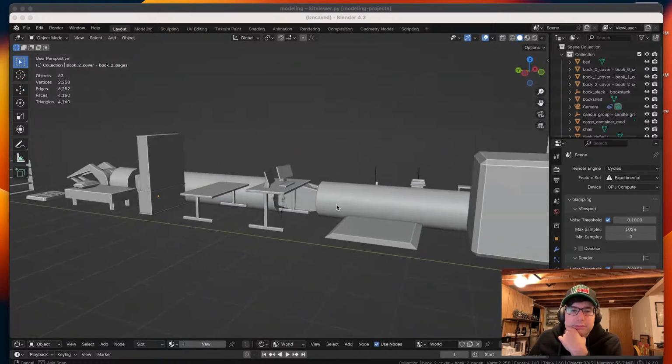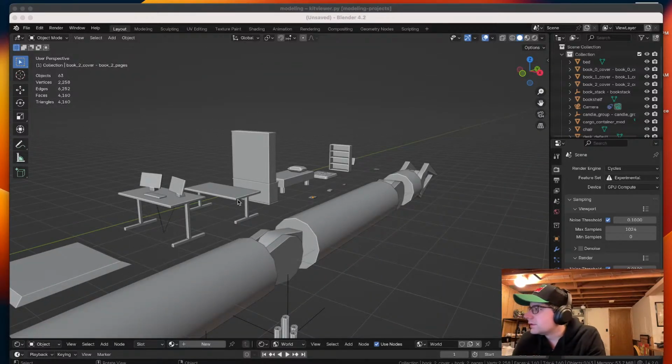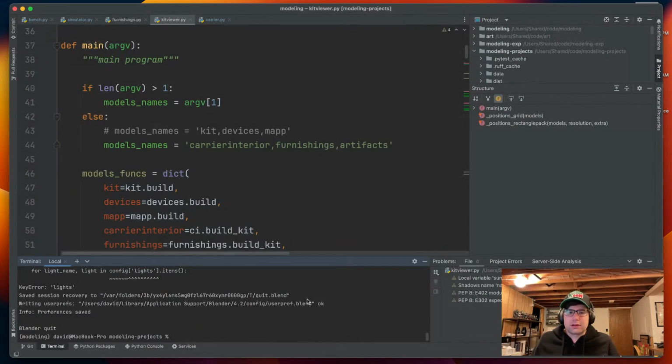rectangle packing. So I see Edward Mentzer in the chat. Hey, how's it going? He says, what up? These models are looking cool. Thanks.